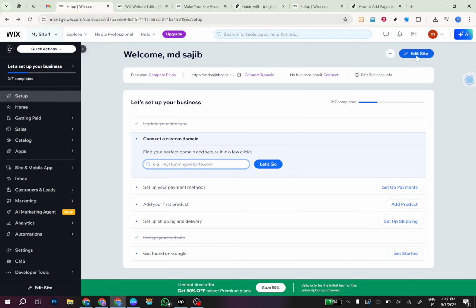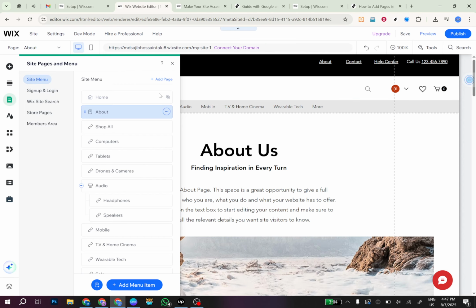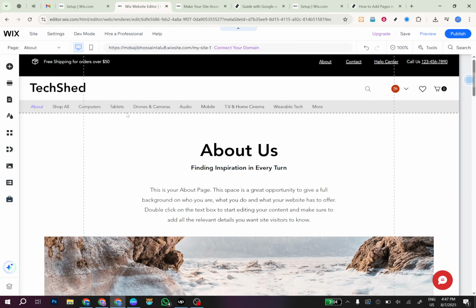Once you're signed in, navigate to your dashboard where you'll see all your current projects. Click on the project you want to update and select Edit Site from your options. This will launch the Wix Editor, a powerful design tool that makes editing your website a breeze.